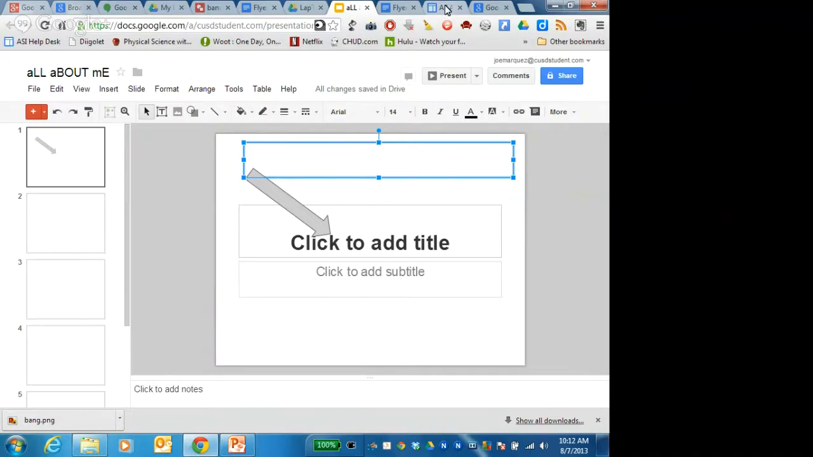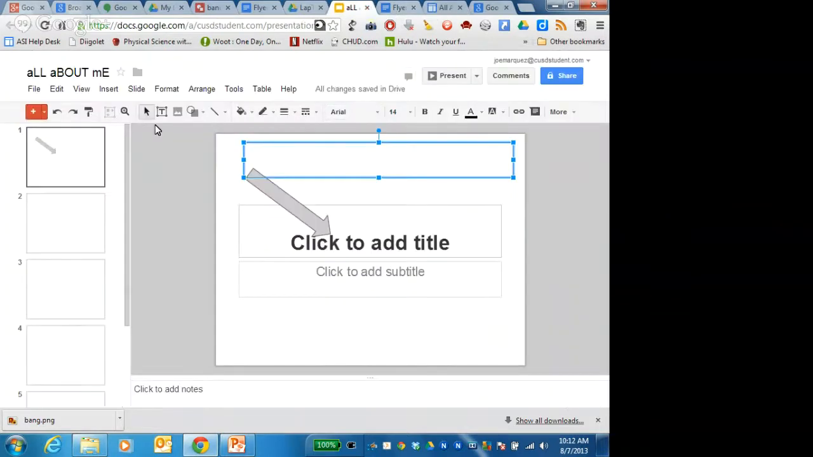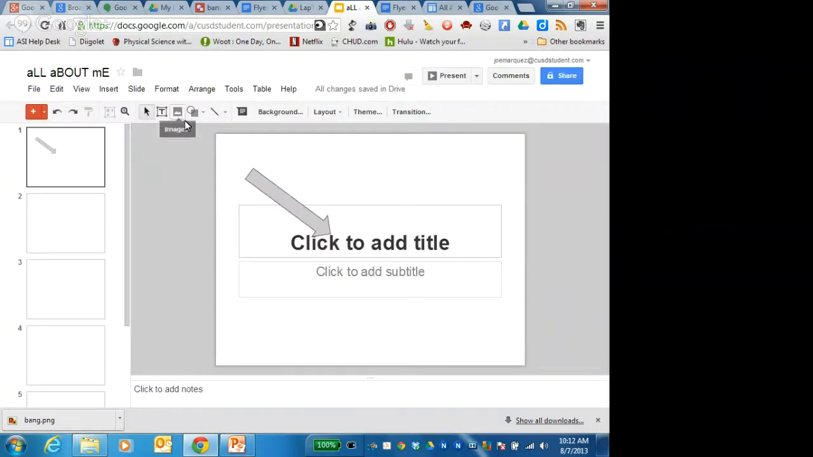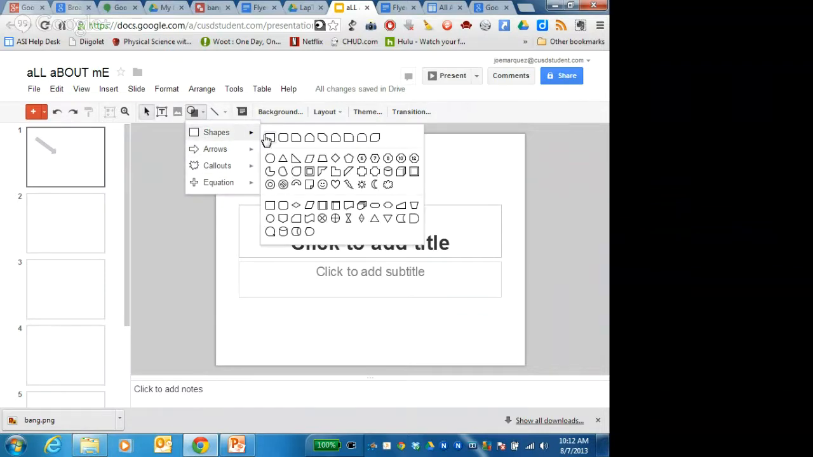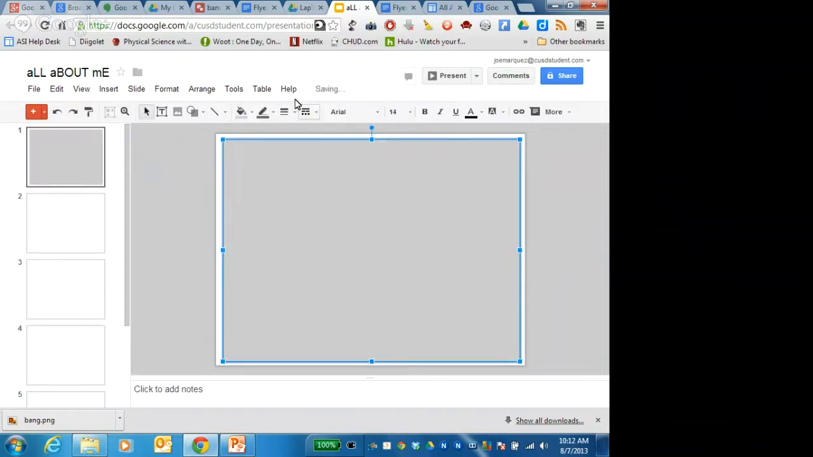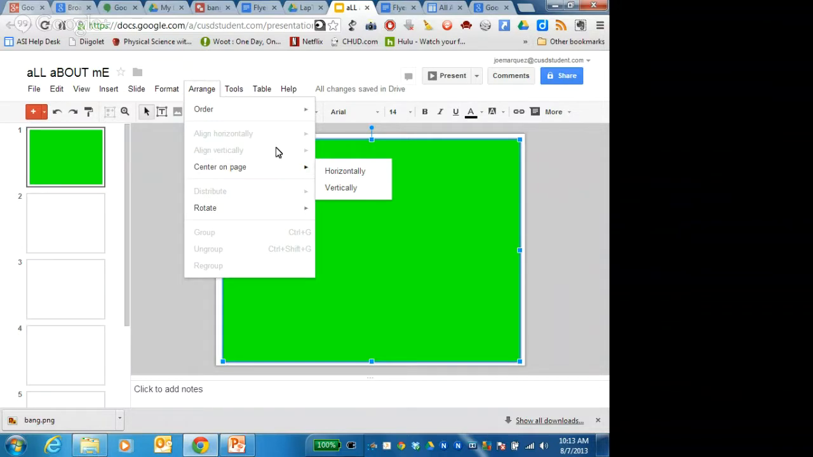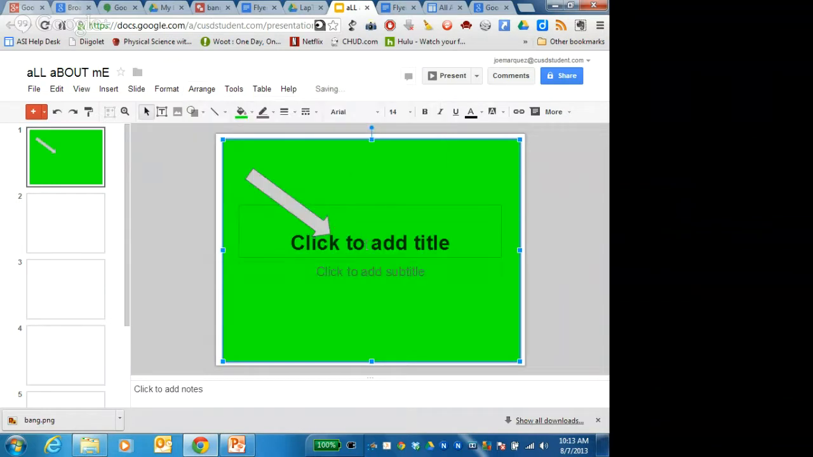At the very end, it says, if you have extra time, create a different background for each slide. Okay, that means it wants something in the background. So basically for that, all you would have to do is this. You would take shape, square, drag it all the way across, and color whatever color you want. Let's say green. And then you would make sure that you arrange it. You want to, see, under order, send it to the back. So now you can write on top of it. Okay, send it to the back.